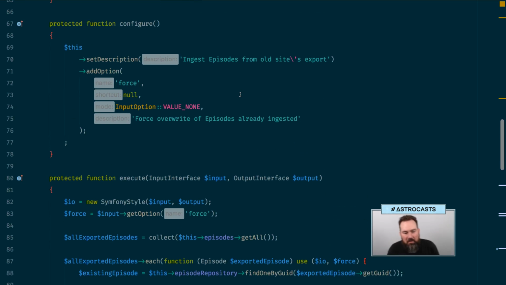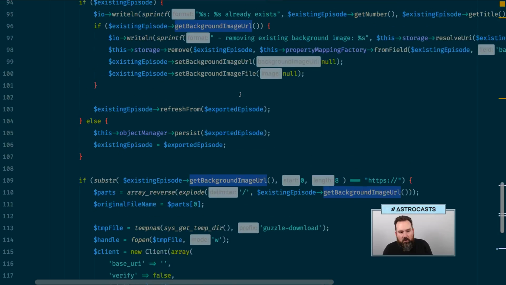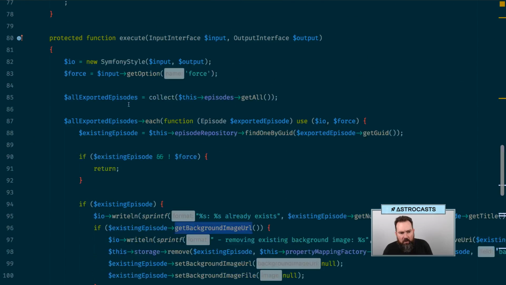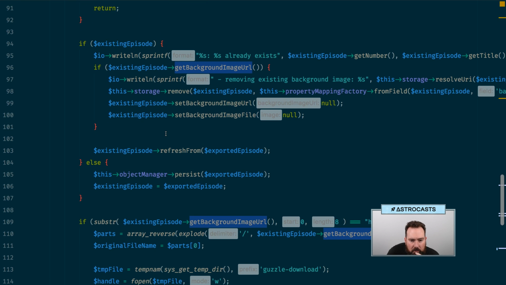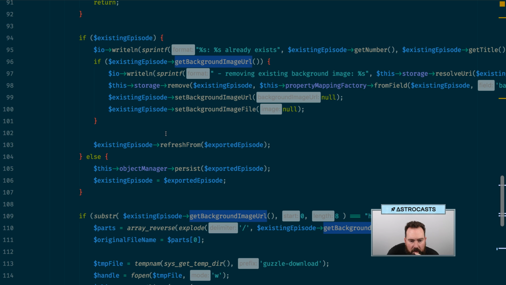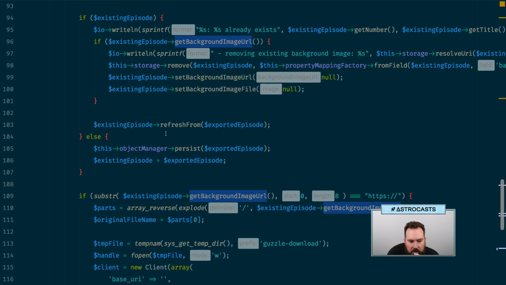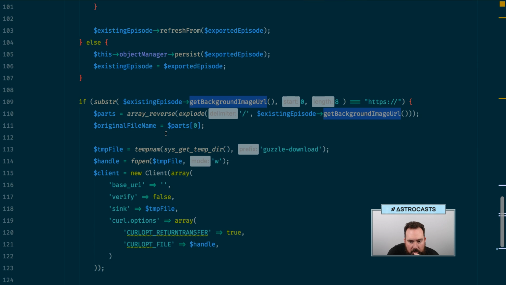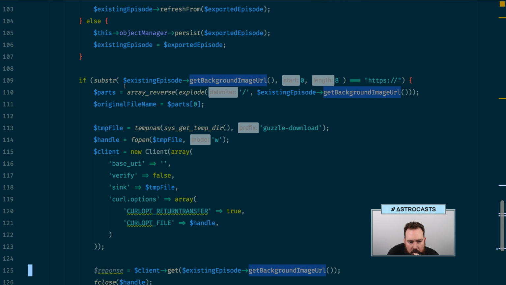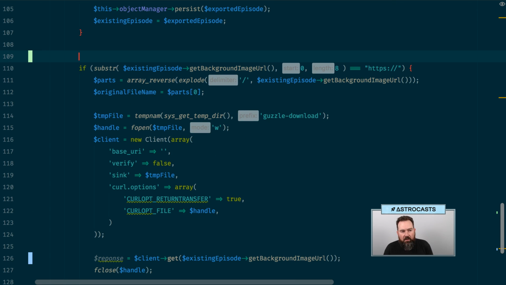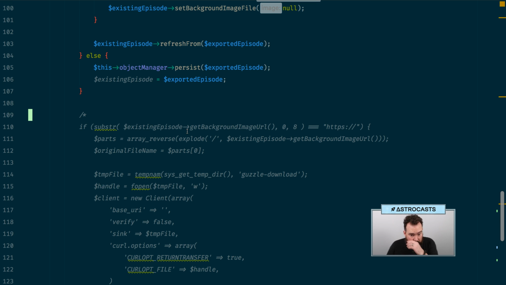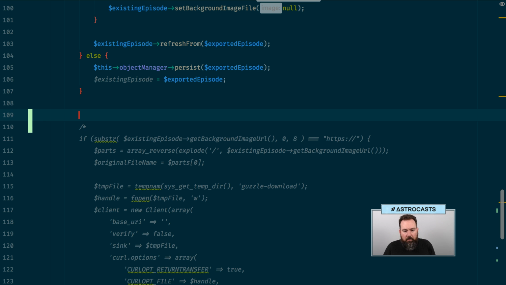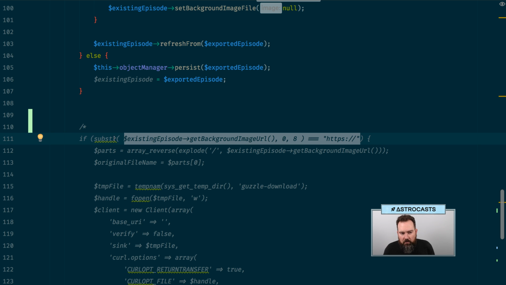So we're not doing anything with the Pristine Media just yet. I'm going to get very aggressive with the downloading here. So we have existing episode, set background image URL, set background image file, refresh from exported episode. Yeah, so I'm going to get rid of this because I don't want to spend time working on the background image bits here just for now. But we're going to copy some of this information. So we're going to do if existing episode get background image URL. So we're going to do something similar to this.